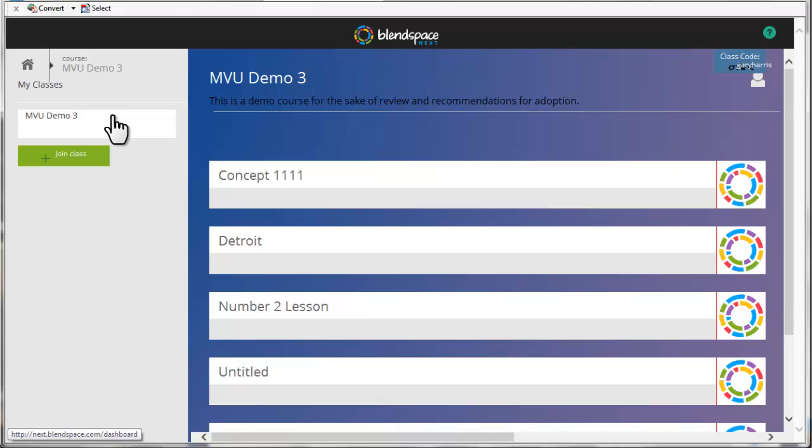So some pros about this. The class code model is great for ease of access to courses. Teachers need only to get a school code from an administrator or whoever is in charge of the BlendSpace Next within their organization, and then they can take care of creating their account themselves.